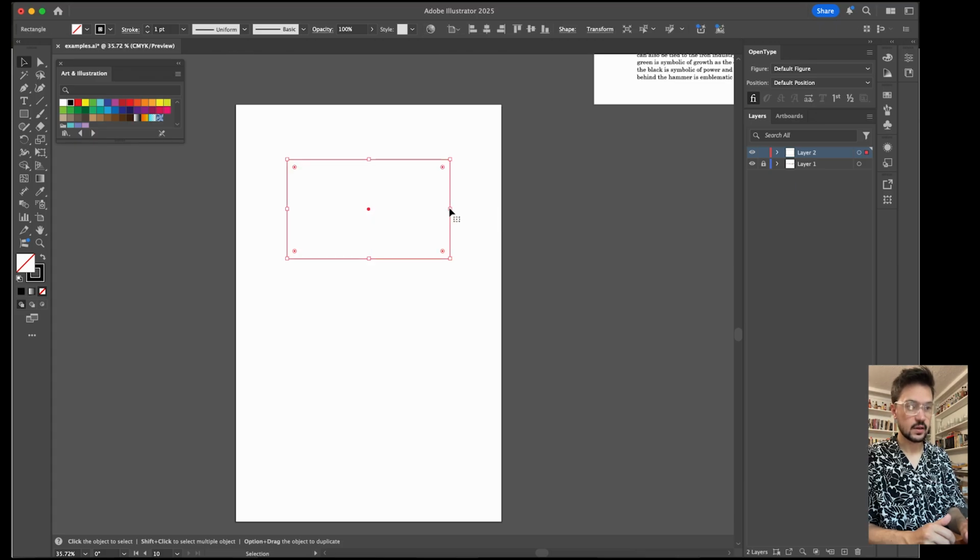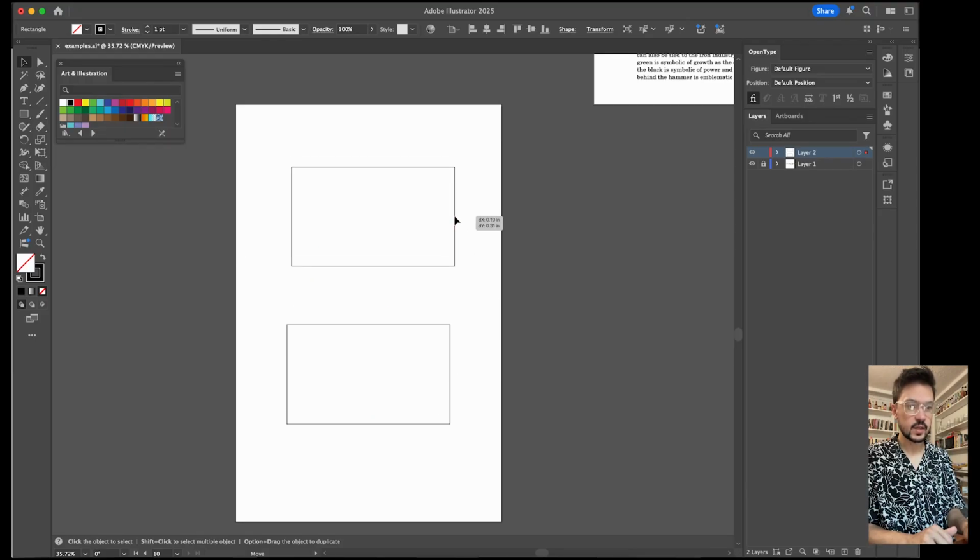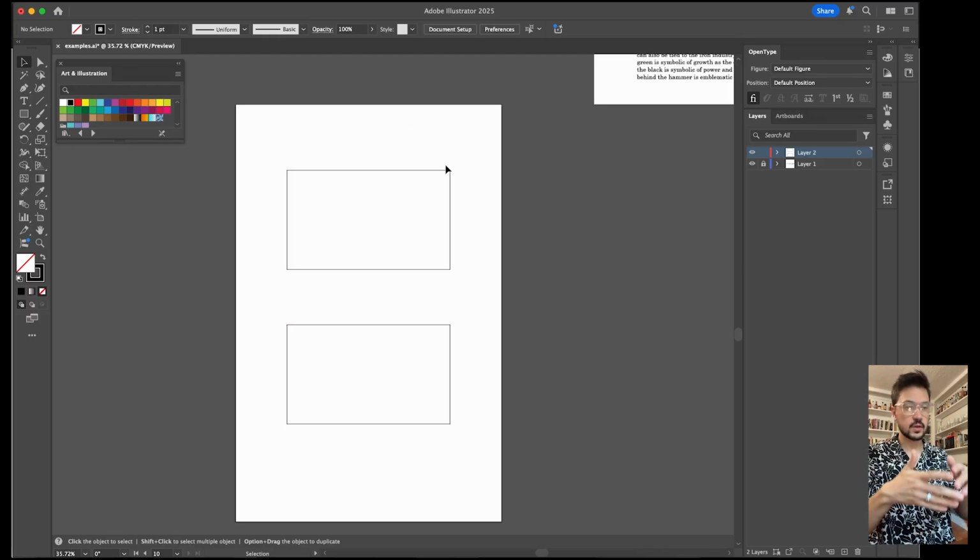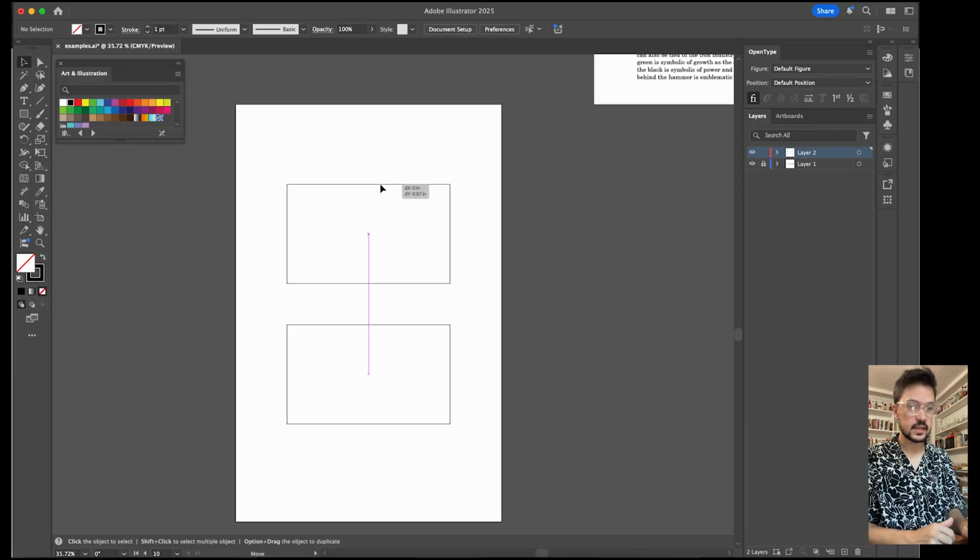I have this here, and I'm going to copy and paste it, so Command C and then Command V. Now I have both of them. Don't make them too big. It's nice to have some breathing room, a border around the edges. This is an 11 by 17 artboard, but we do want to have them nice and neat and centered.